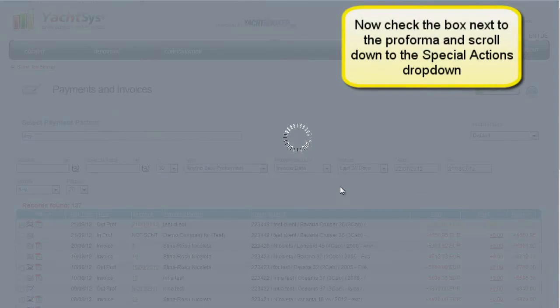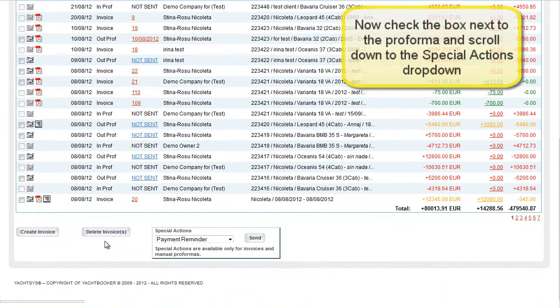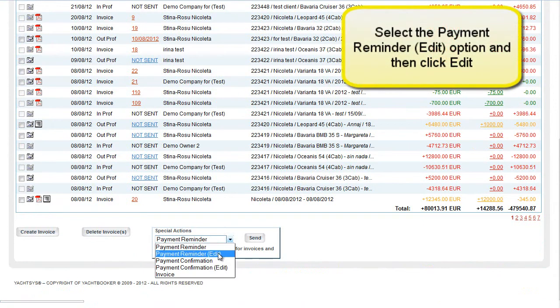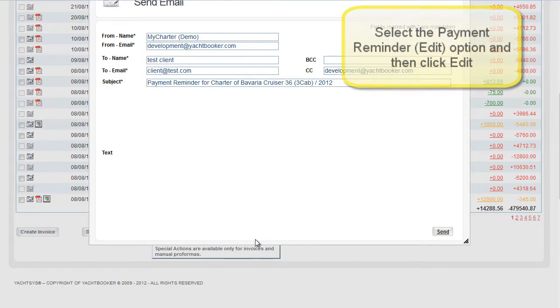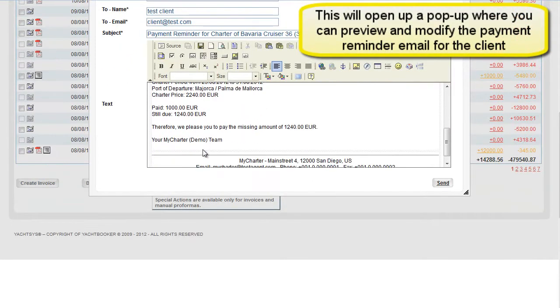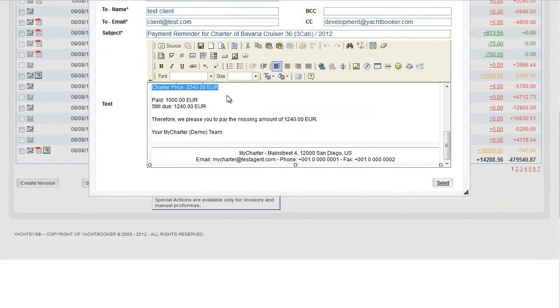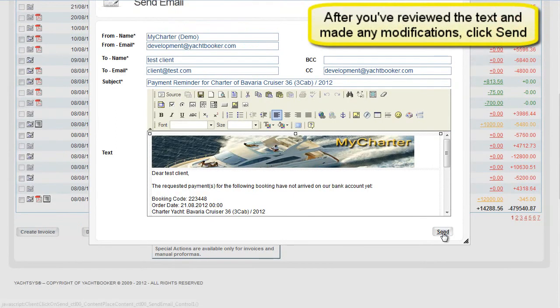In order to send the payment reminder, simply check the box next to the Proforma, scroll to the bottom of the page and select Payment Reminder Edit option from the Special Actions tab. This opens a pop-up where you can preview and modify the payment reminder. After you've done the modifications, simply click the Send button.